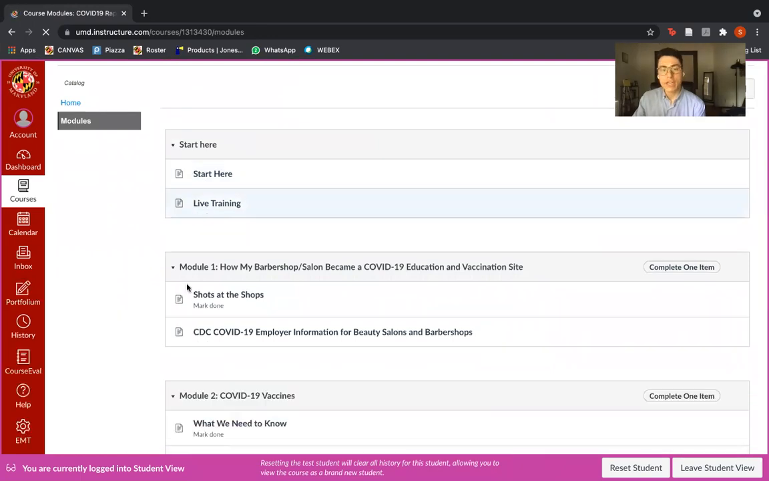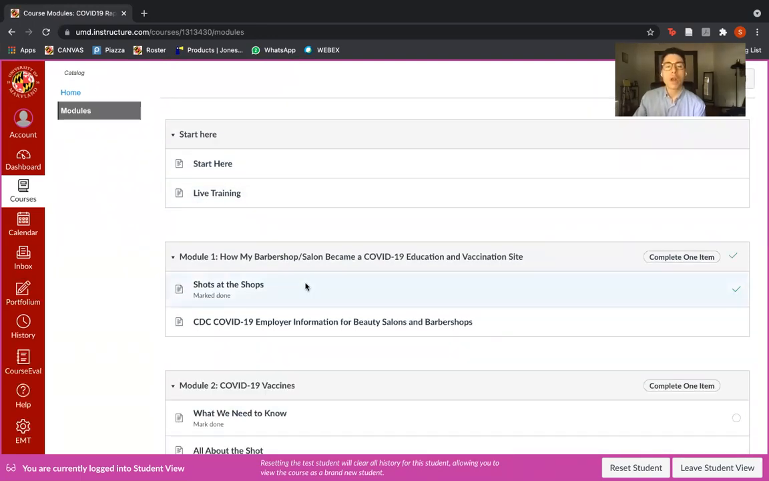And it will take you to this page. So what I walked you through was the very first part of Module 1, Shots at the Shop here. And you saw that we completed everything. So there's a check mark here and a check mark here.